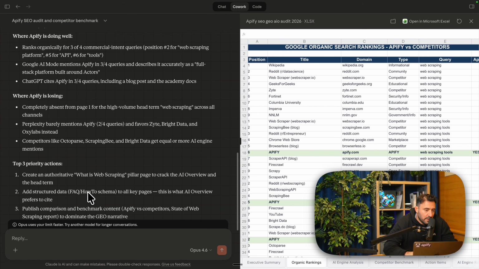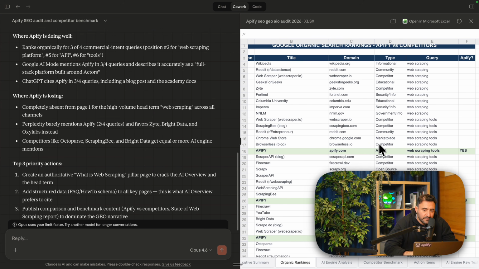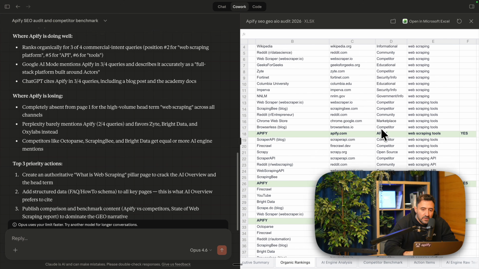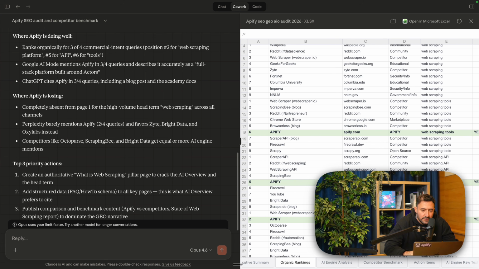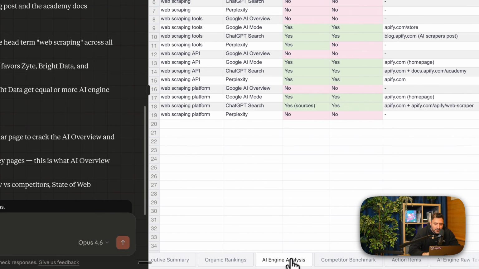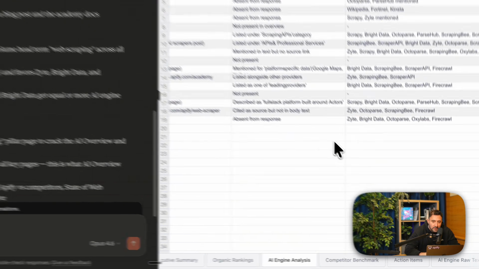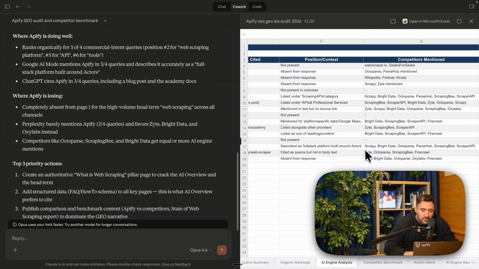Right, it's back. It has a great summary here where Apify is doing well, and we have this artifact that it created. It's basically a full Excel sheet with a lot of data. Here we got all the organic rankings: what is the actual position that we're in. We got the AI engine analysis over here: where we're doing well, and what the actual competitors are that are mentioned versus us.